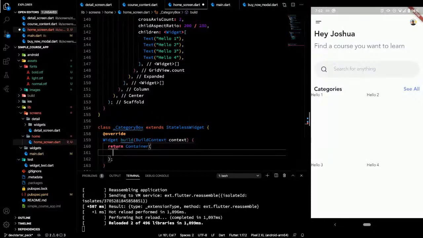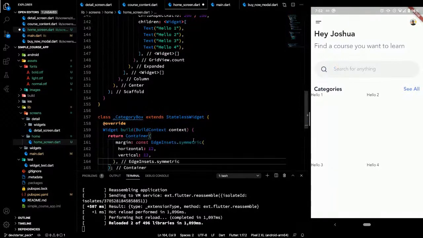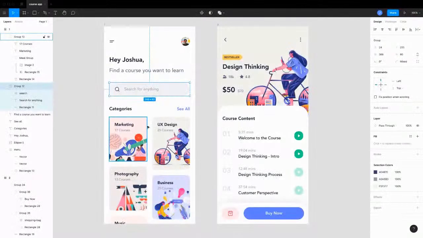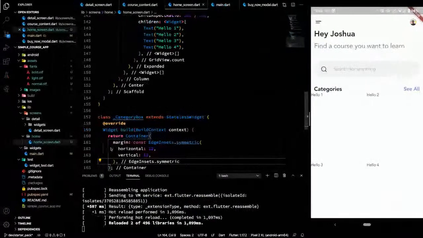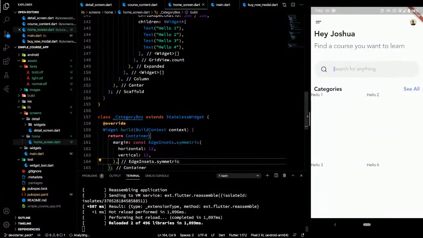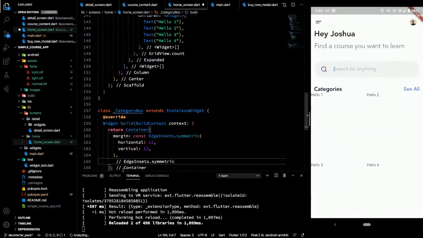Actually, this is just a short widget. So what we can do here is just copy the margin. Margin just gives us the spacing. That's one. Actually, you could manage that internally, but we just have to create something like this. And container also has this child property.